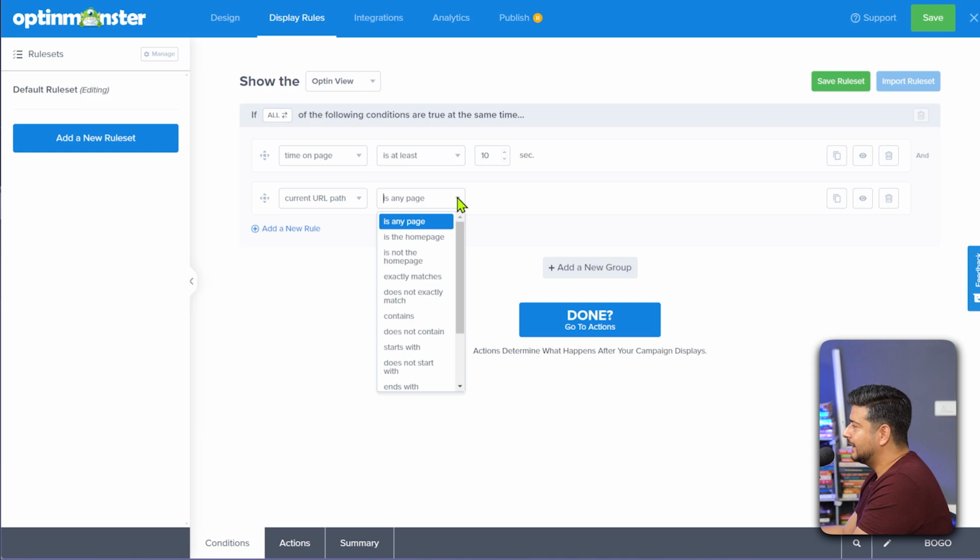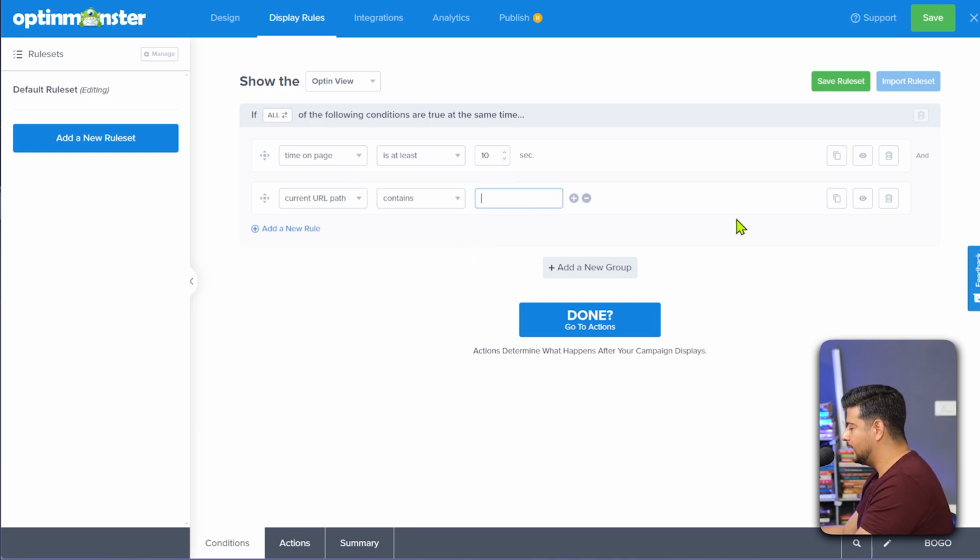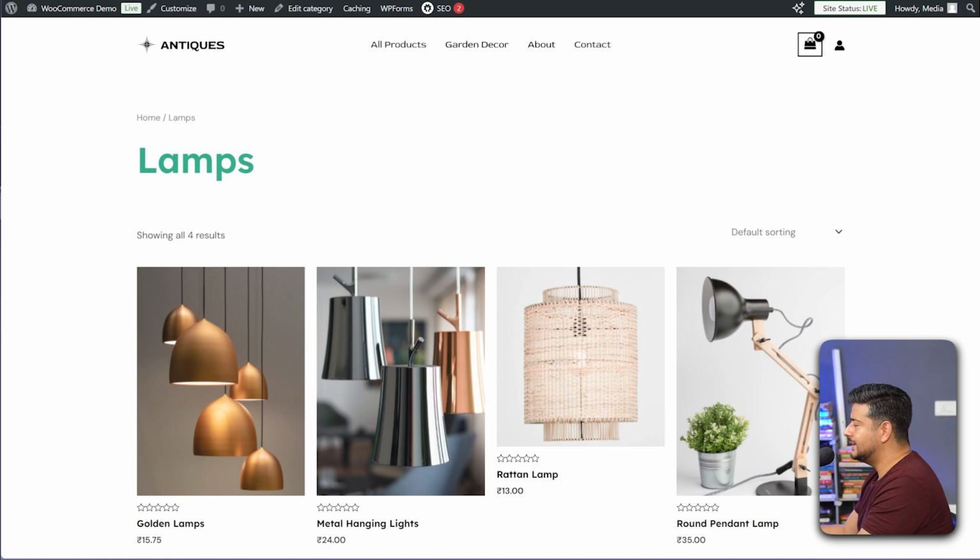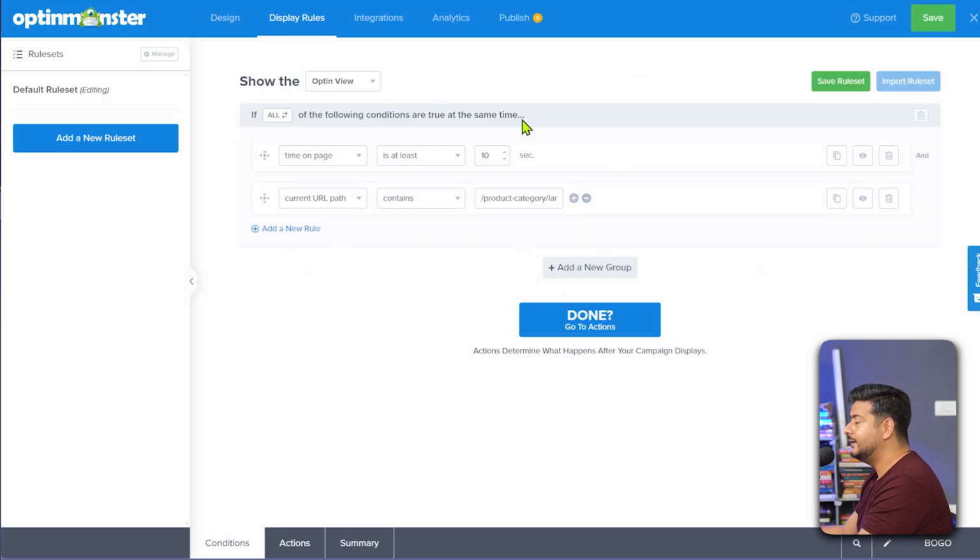want to customize this. If we go for contains, so we can paste this URL here and just make sure that we have not the entire product URL, but just the category section. And now you can see this is the product category and lamps. So anytime somebody is visiting this particular page, then the campaign will be triggered after they've spent a time of 10 seconds with the page.